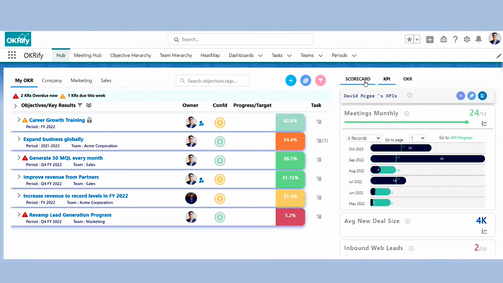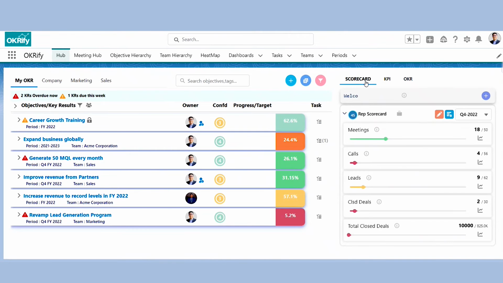So other than KPIs, we also have scorecards. The scorecards can be really useful for teams such as sales, marketing, customer success, even support teams. So when most of the members of the team are doing similar activities, you can use KPI to track the performance for all the team members. So in this case, we have a rep scorecard. So here we have 5 different activities and we have target for each of these 5 different activities, and the users can easily track how they are progressing against each of those activities against the target that is set.